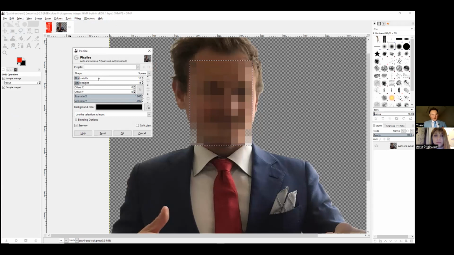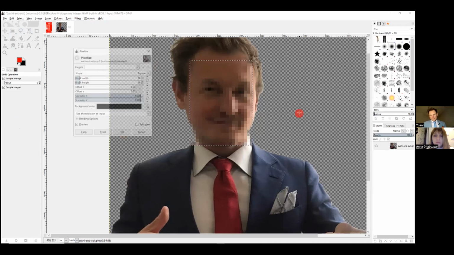And here I can play with the parameters of this pixelize function. So if I put more block width, the pixelization will be bigger, and if I put less, it will be lighter. And I can see the result in real time. When I'm done, I just have to press OK, and it's applied to the picture.